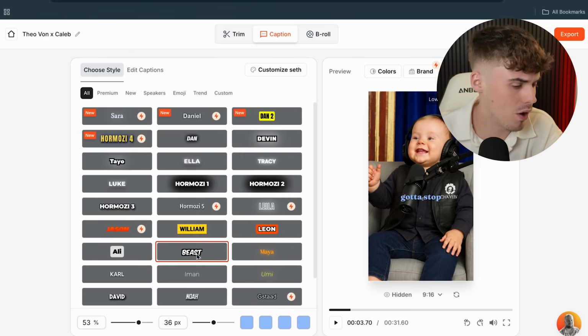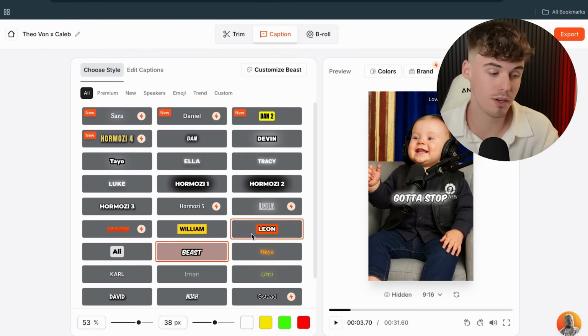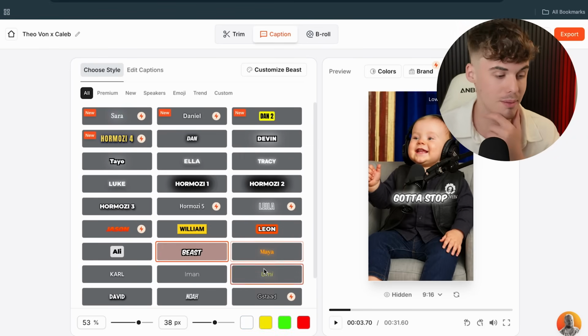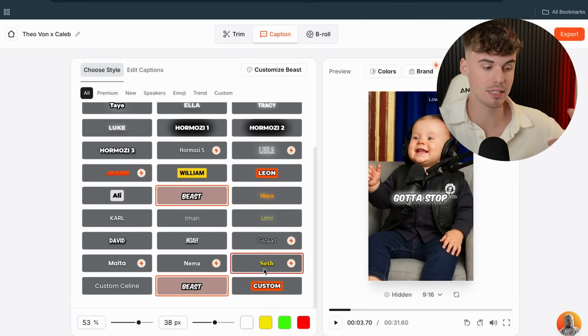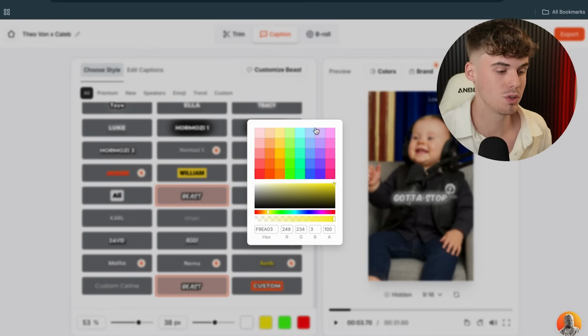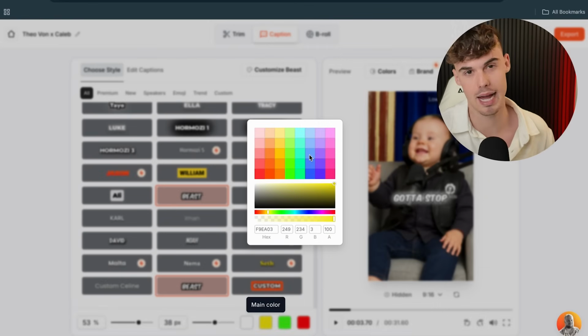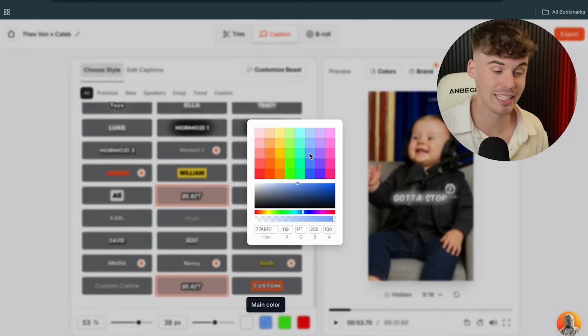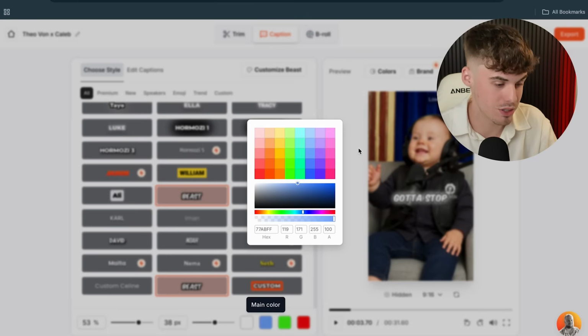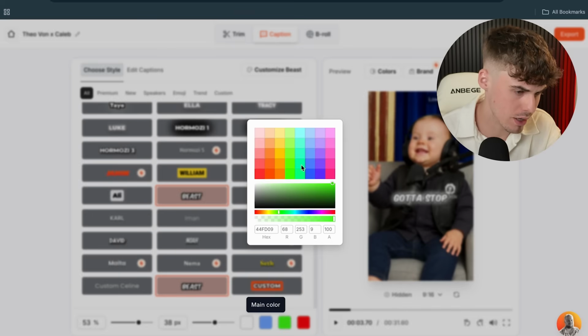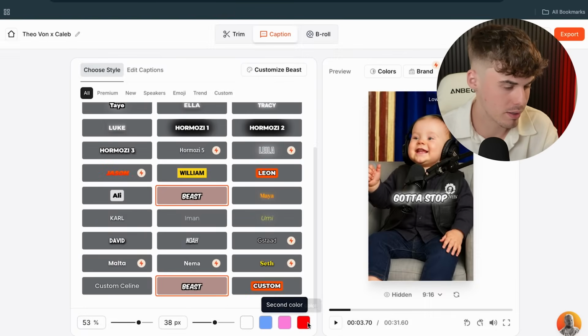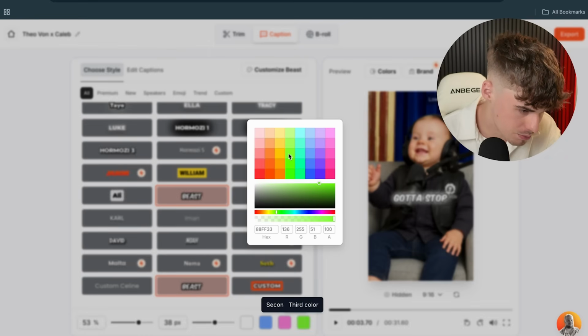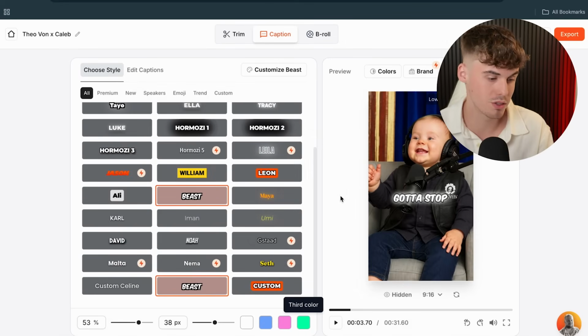Now, depending on the video, I like to use the Beast one. It's like the Mr. Beast captions a lot, just because it's big, it's bold, and people usually correlate the Mr. Beast captions with fun and engaging. And I like to use nice and clean colors. So I just kind of change this to, we've got a blue, we've got maybe a pink, and then maybe a bright green, just because I want to increase the retention on the videos.